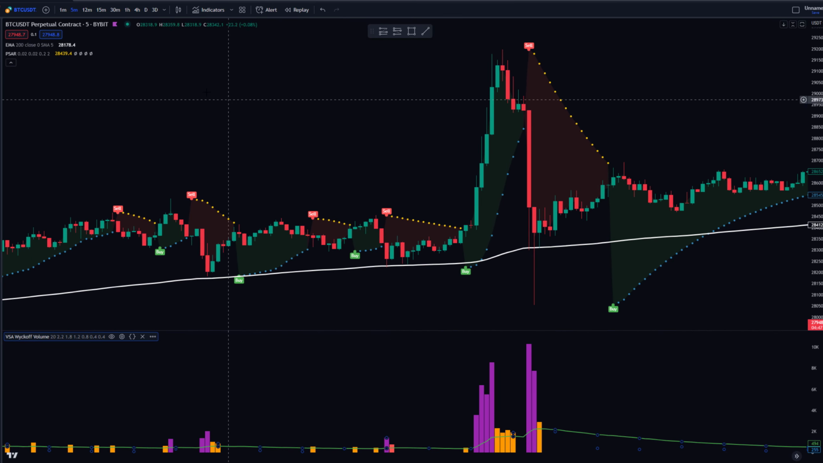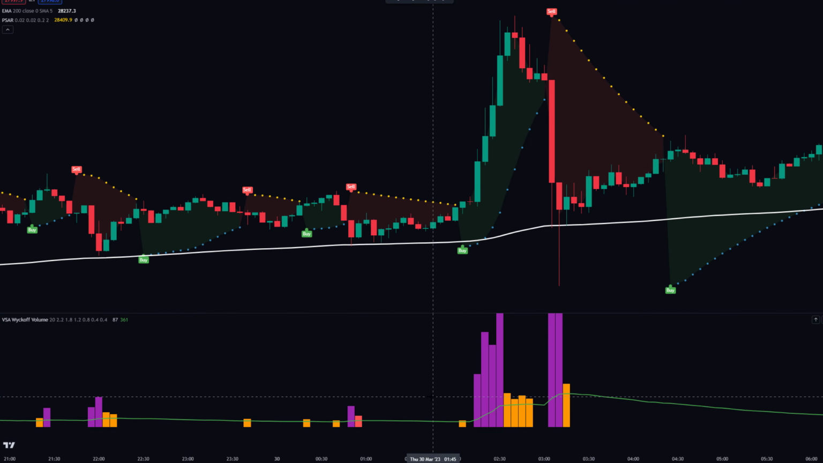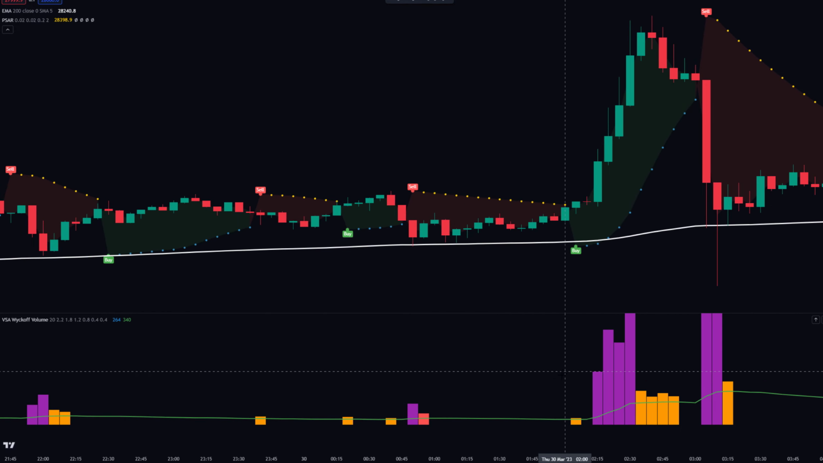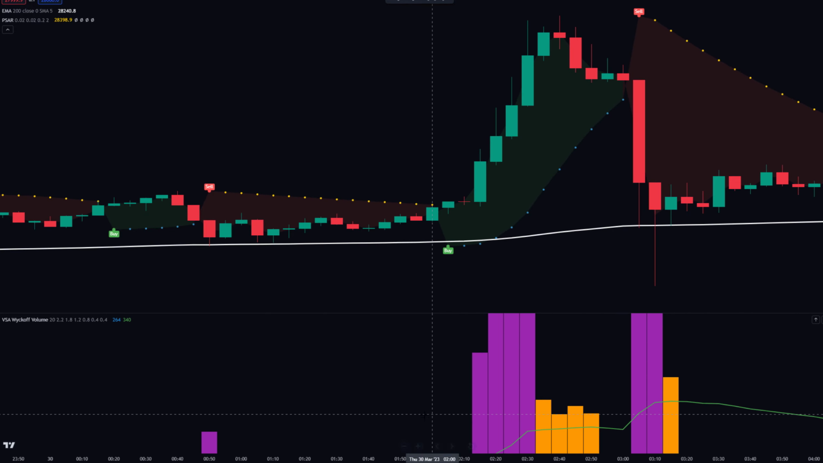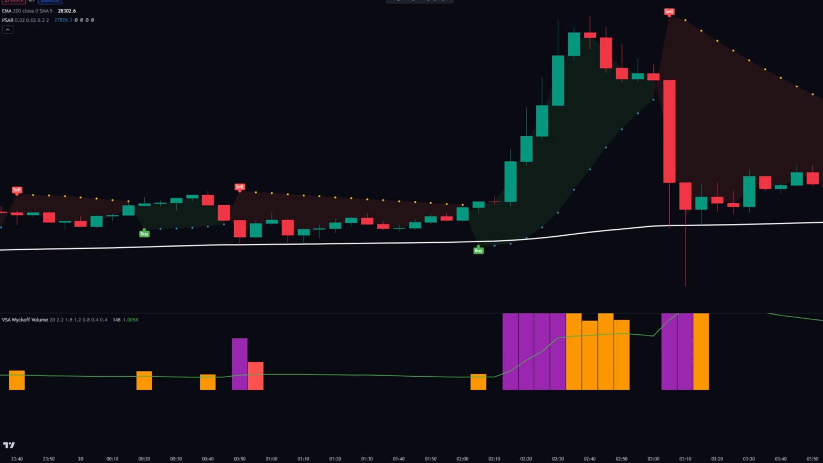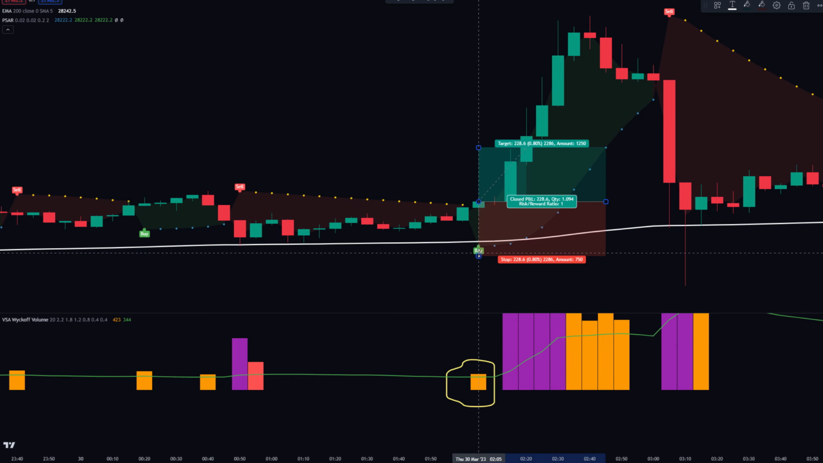Let me explain where you can take a long entry. We only want to take trades when the volume is higher than average. That's why we disabled some colors in the VSA. Right here you can see an orange bar in the histogram that goes above the green EMA line. We need this as a minimum to take a trade. The price should be above the 200 EMA line, and we get a buy signal on the Parabolic SAR indicator. Now all the requirements are met, so we can take a position. Set your stop loss on the latest swing low, and target 1 to 1.5 risk to reward.